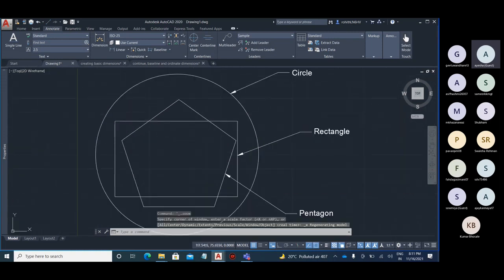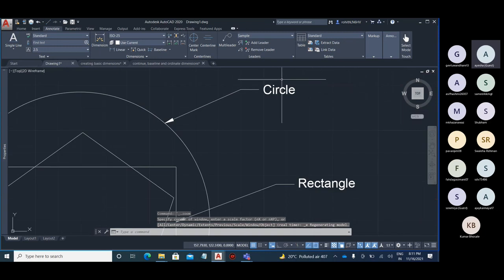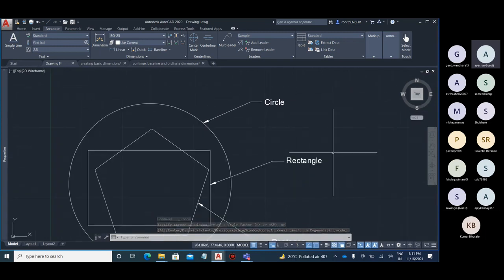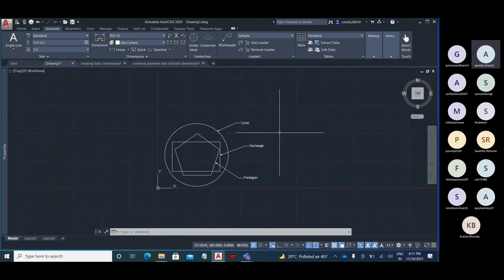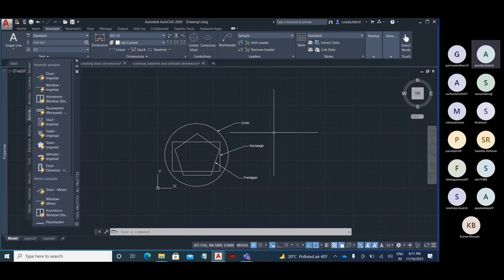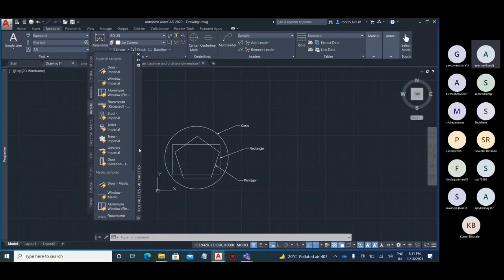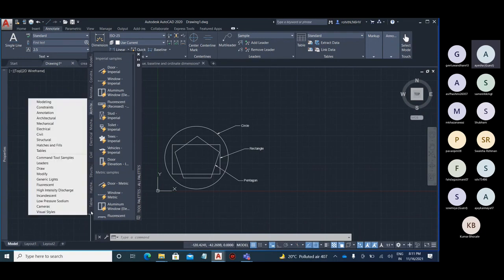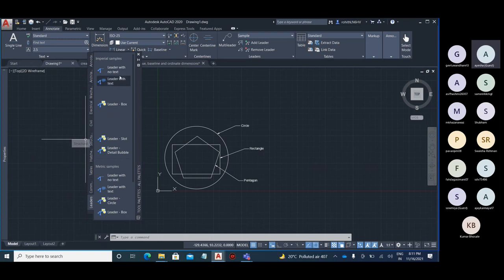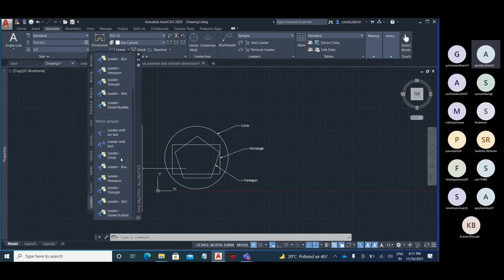Now if you want some leaders with hexagon shapes or a circle around this, there are already some available. So press Ctrl 3, that is your tool palettes. By default we have some tool palettes provided by Autodesk. For this, you have to come over here and press down over here. In this, we have leaders. So click on leaders. Now we have leaders that are imperial and metric. Right now, this is a metric file. So come over here, we have different types.